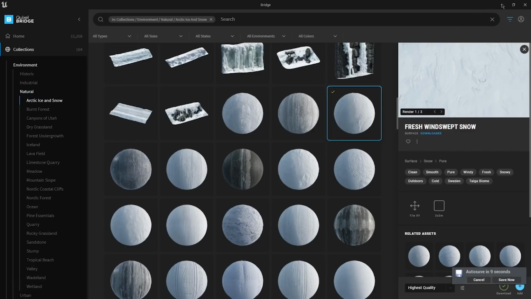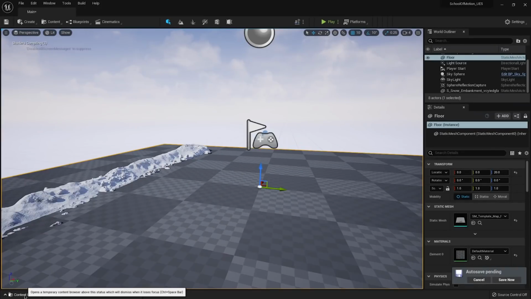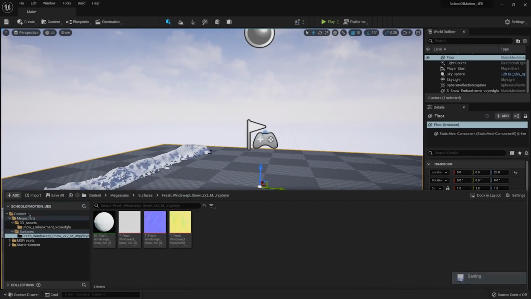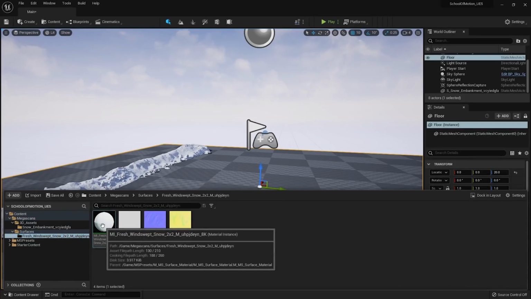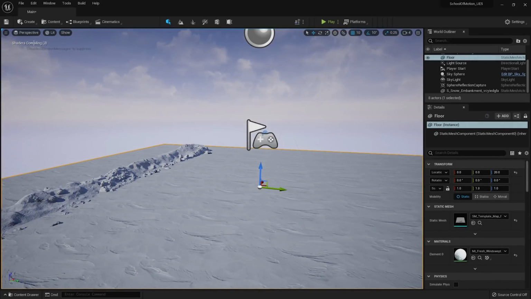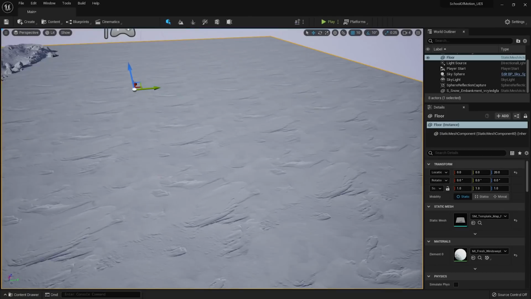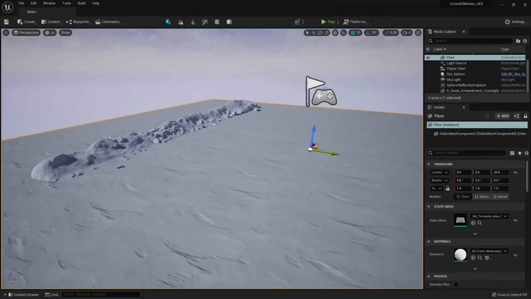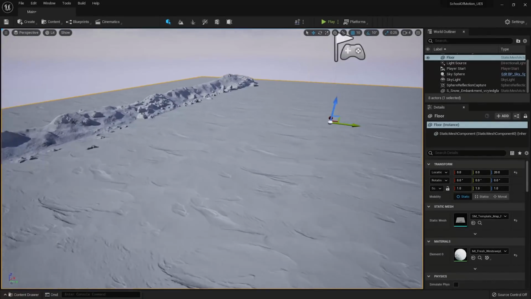So I'm going to minimize this again. Then I'm going to come down here to the content drawer. And this time over here under my Megascans, we have a new folder for surfaces, in which is already selected. So I'm just going to click this snow, drag it into my scene here. And you can see that the shaders are compiling. It should work pretty fast, but now we have some snow in here, which is really cool.